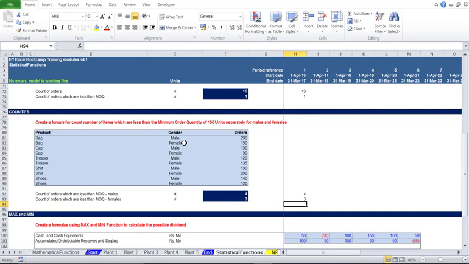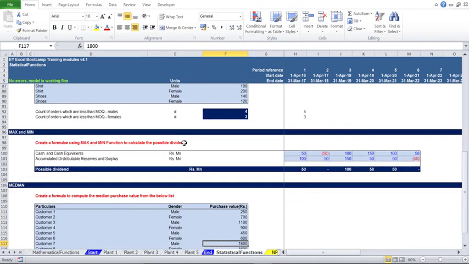If we look at it manually, we'll observe that for males, orders below 150 are only 1, 2, 3 and 4, and for females, orders below 150 are 1, 2, 3. This was COUNTIFs. Moving on to MAX and MIN.